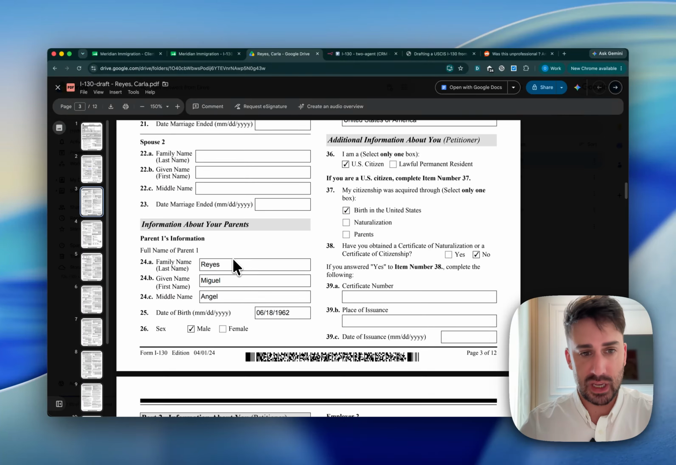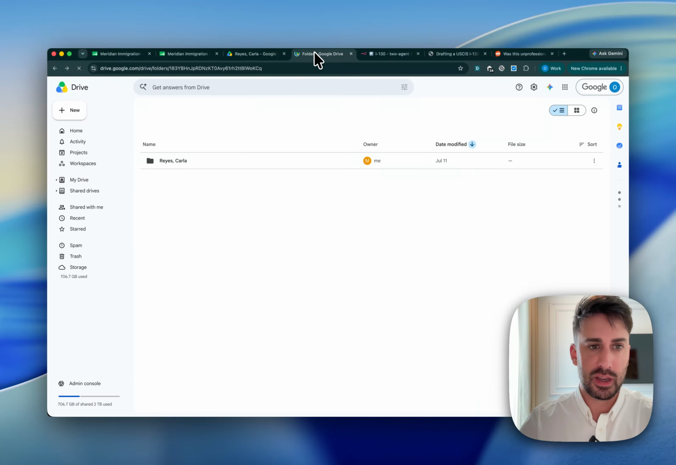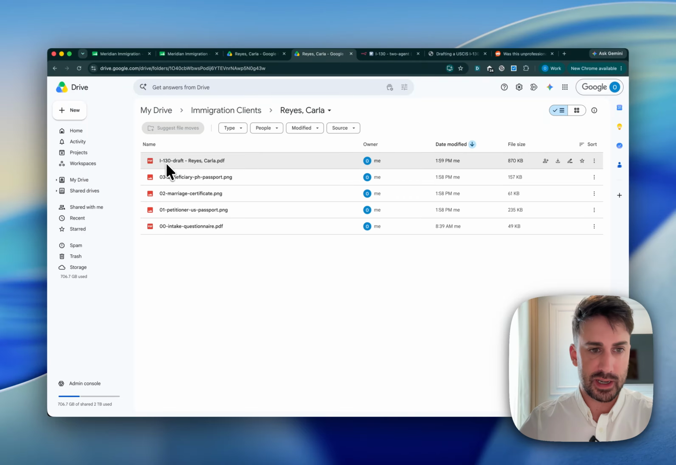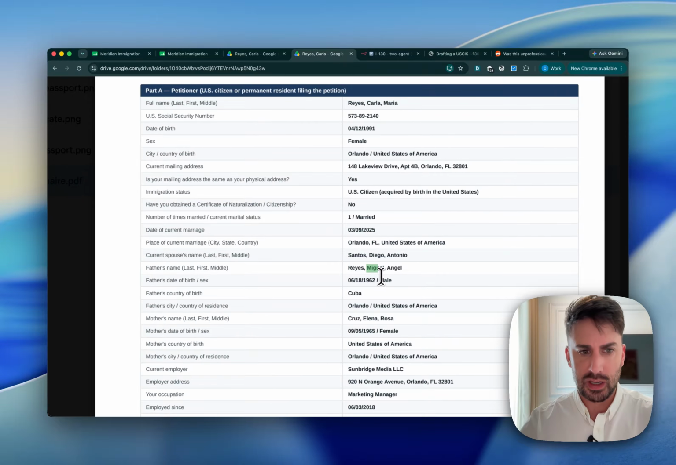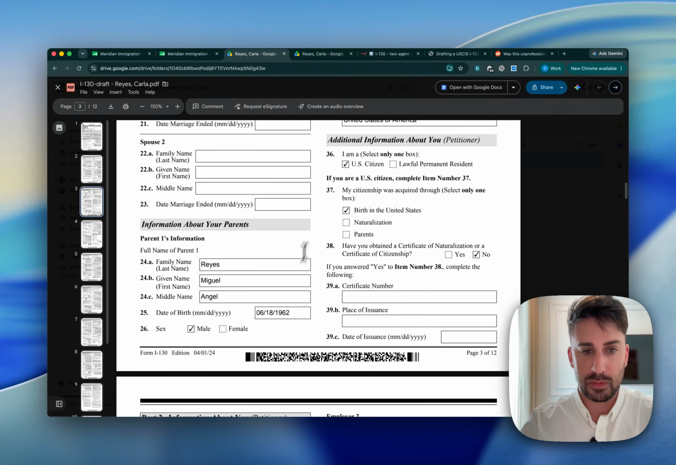For example, here we have the information about the parents. So Miguel Reyes, that we can find here in the drive. If I go back to it and I check the intake questionnaire, here you can see Miguel Reyes. We have his date of birth here, 18th of June '62. And again, if we check in the form, that information is accurate.